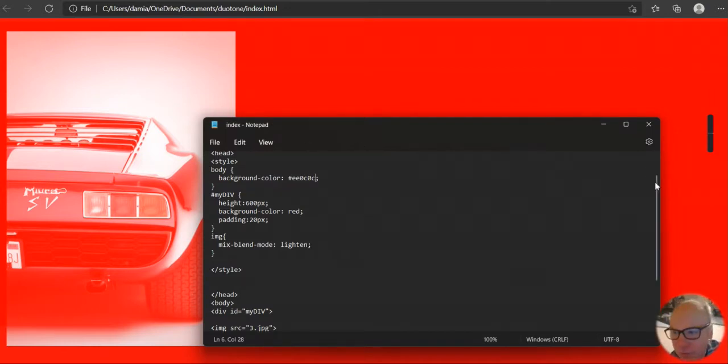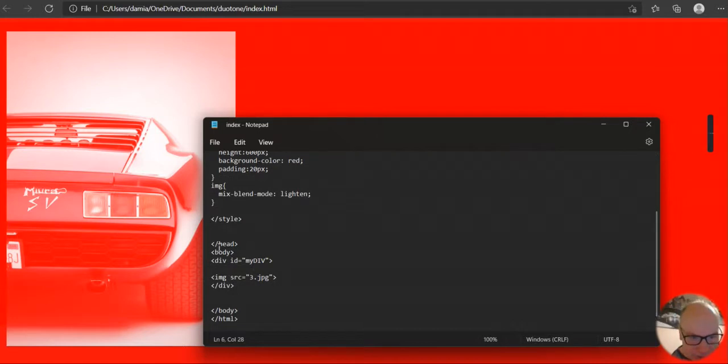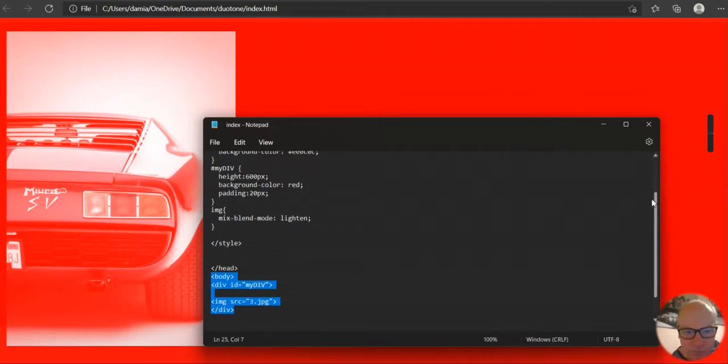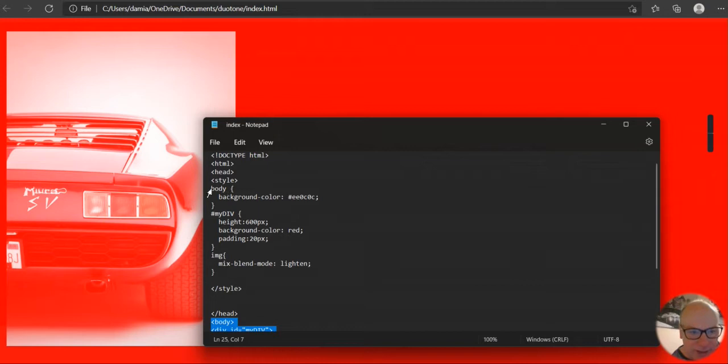So first of all, attach an image. I've got in the body section a div with an ID rule of my div, and the source is in the root folder, number 3 JPEG. So in the head section, inside a style tag, there's my ID rule, so that's linked to that.